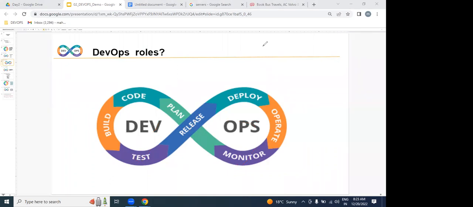Are we going to be writing any code? Are we writing any test cases? No, we are not writing any code, and we are not writing any test cases. We are just implementing an automated DevOps process from the dev environment to the production environment. That is exactly our roles and responsibilities.